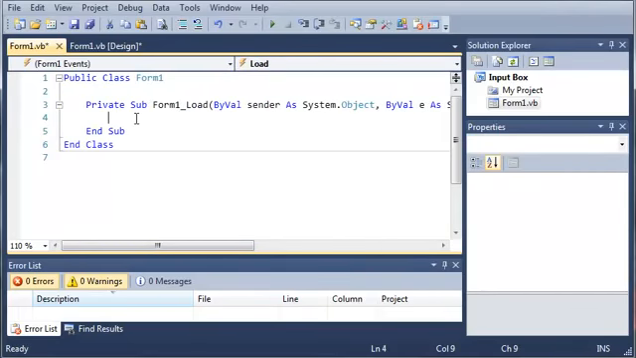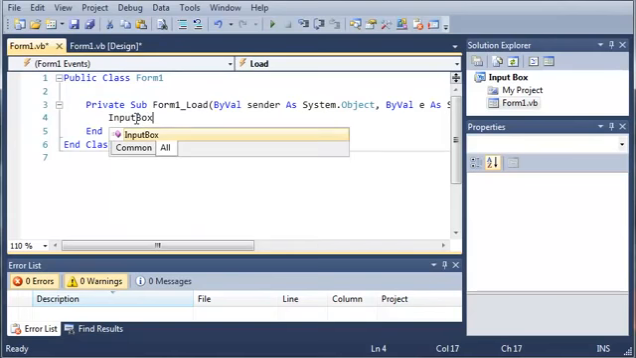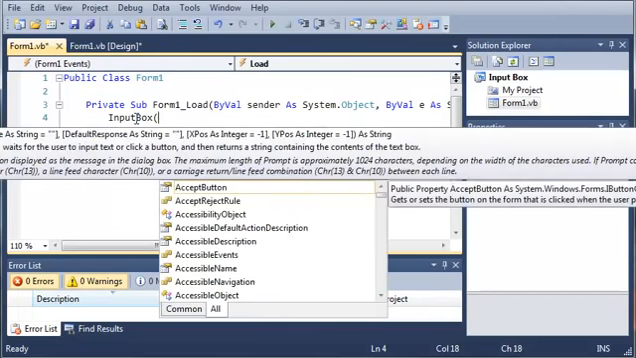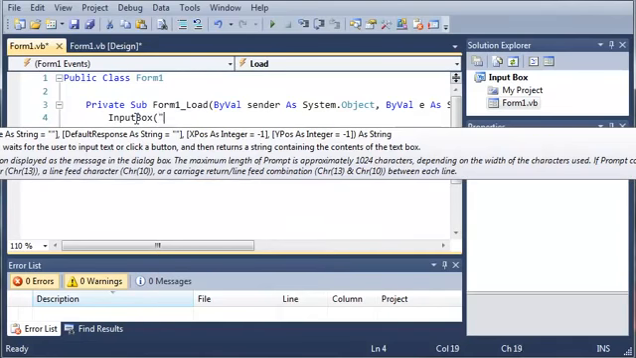Now let's go ahead and add an input box. So we'll just go ahead and type input box, and we'll add our parameters. And you can see here that the first one is the prompt. Now the prompt is basically what tells the user what to type in the input box. So we'll just type, "What is your name?"